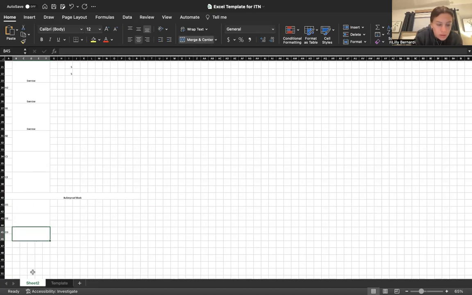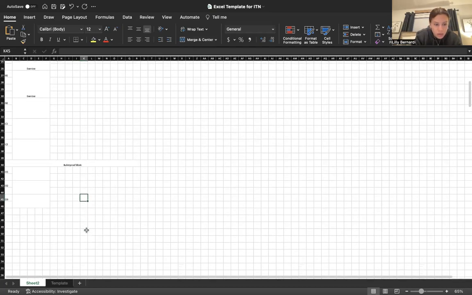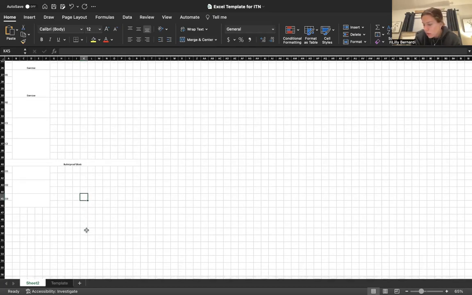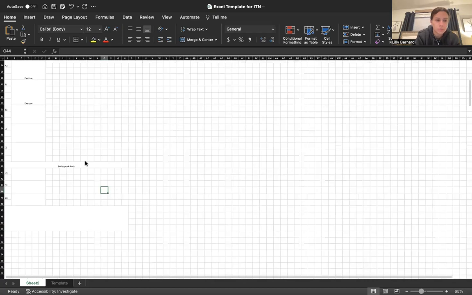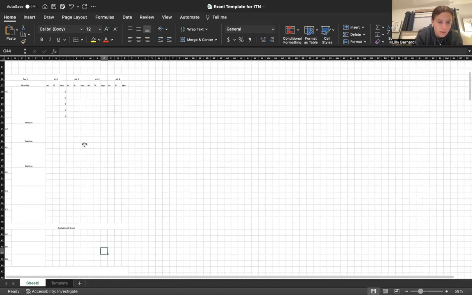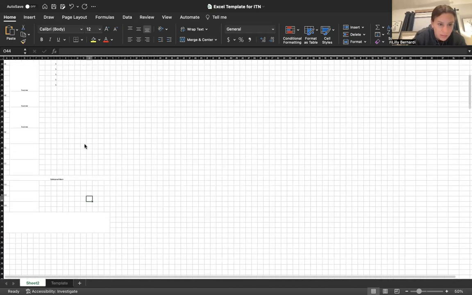And these would all get filled in eventually. And what I did in this model too is I left a few rows at the end for some notes. I'll merge that for now. Okay, so now we have all this.